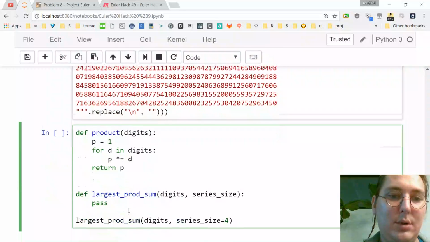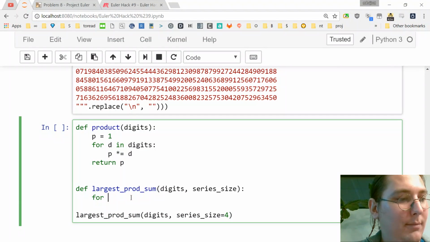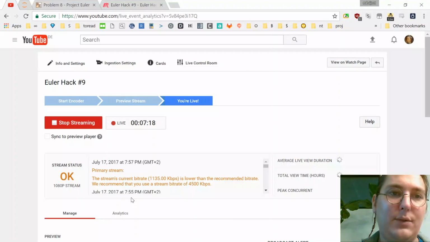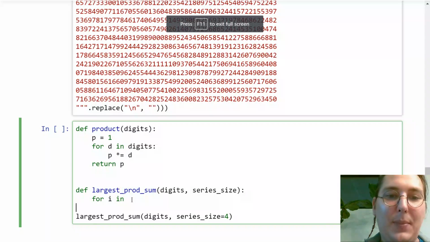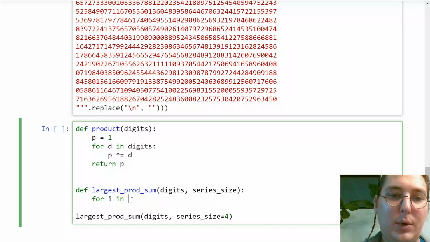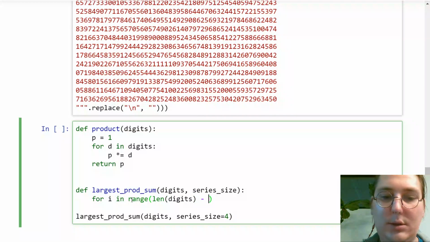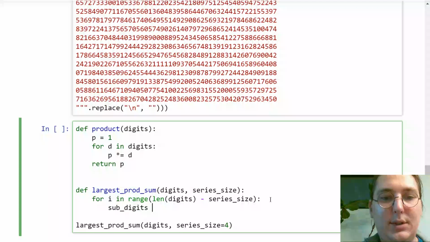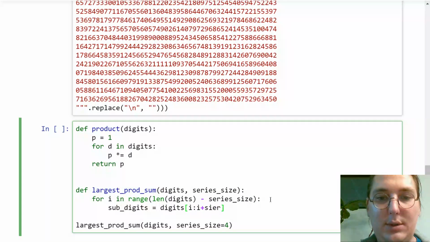So for sub digits in, no, this is first of all, I guess range, len of digits less... sub digits i to i plus series size.